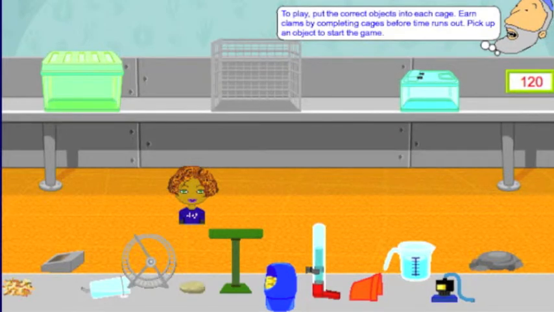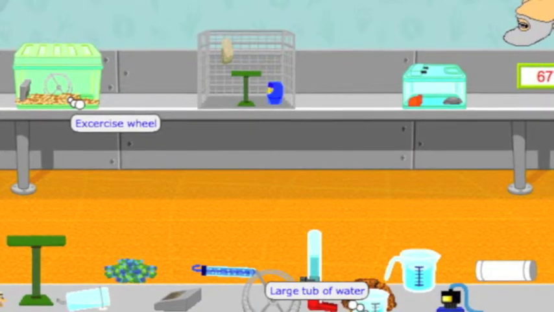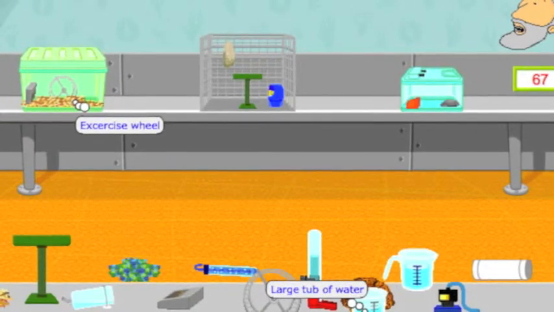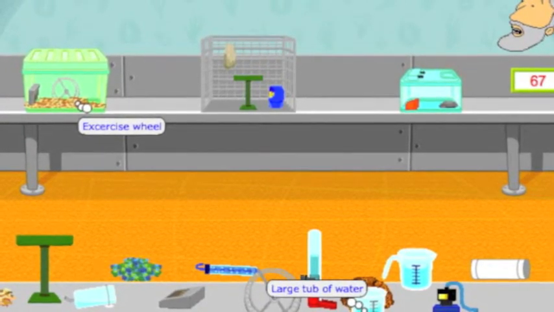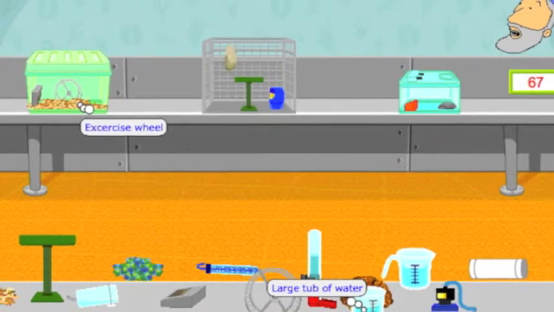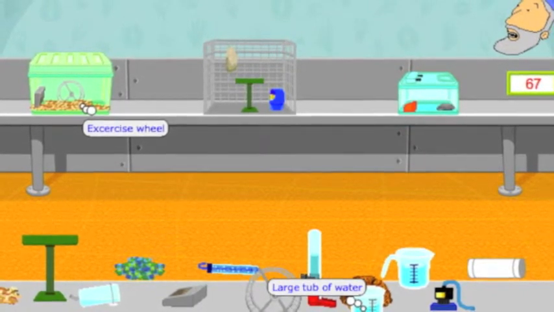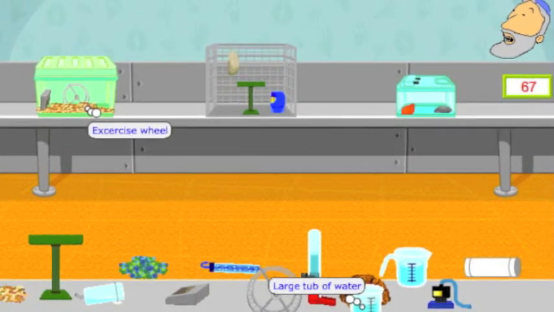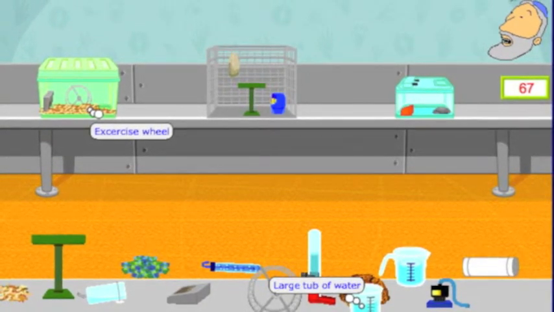Quickly as I can, I move the items on the counter to the cages. I move the items one by one. It may sound easy, but the clock is ticking. And unfortunately, I have yet to earn any clams in this room because I am too slow. However, I am learning what is needed in each habitat.